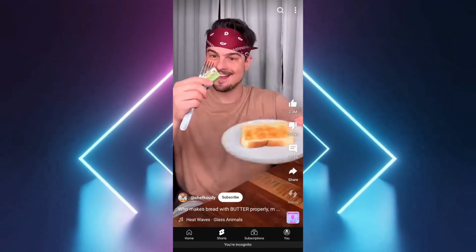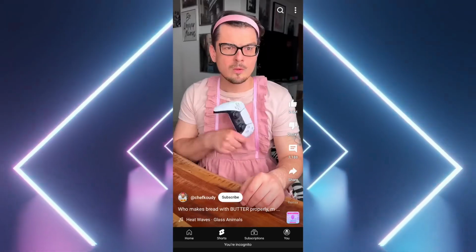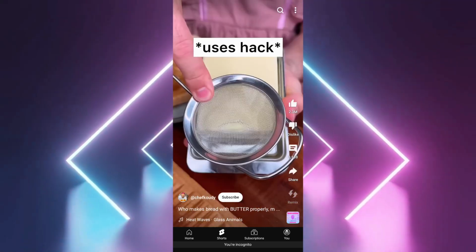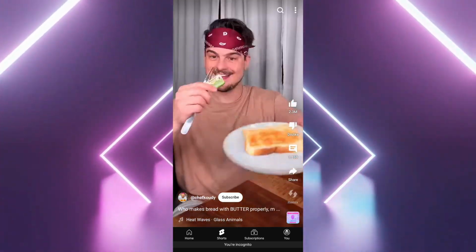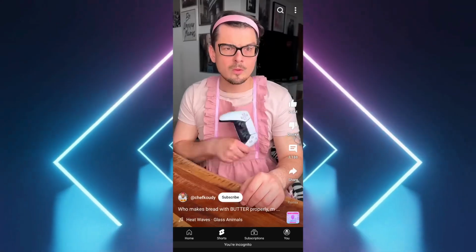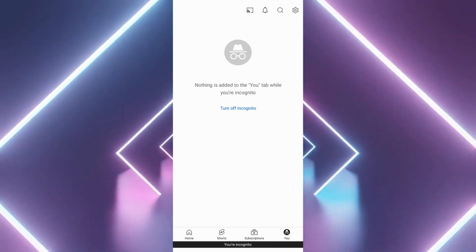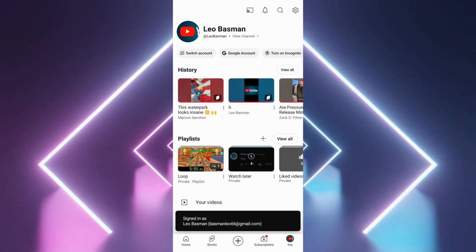While in Incognito mode, your profile icon will change to an incognito symbol, and the text at the bottom will remind you that you're browsing in this mode. To exit Incognito mode, tap on the Incognito icon or You section again, and select Turn off Incognito. This will return you to your regular account view.